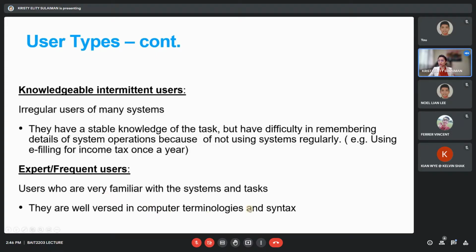Also, this one is actually referring to the programming. So back to the example just now, your student app, you know how to navigate, you know where to check your attendance, you know where to check your marks and so on. So you are under this expert or frequent user.